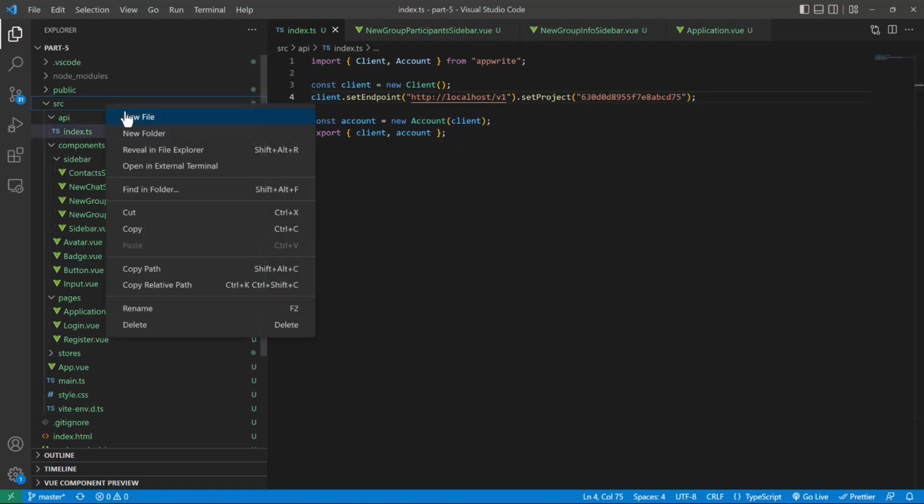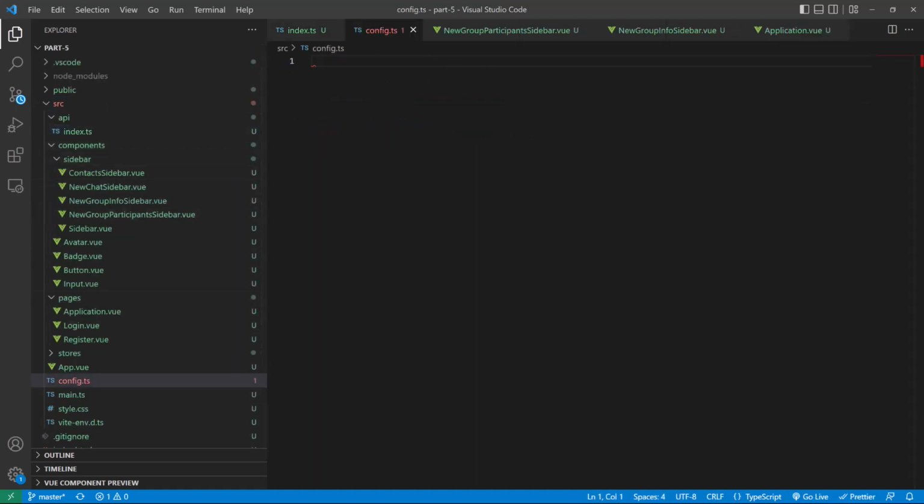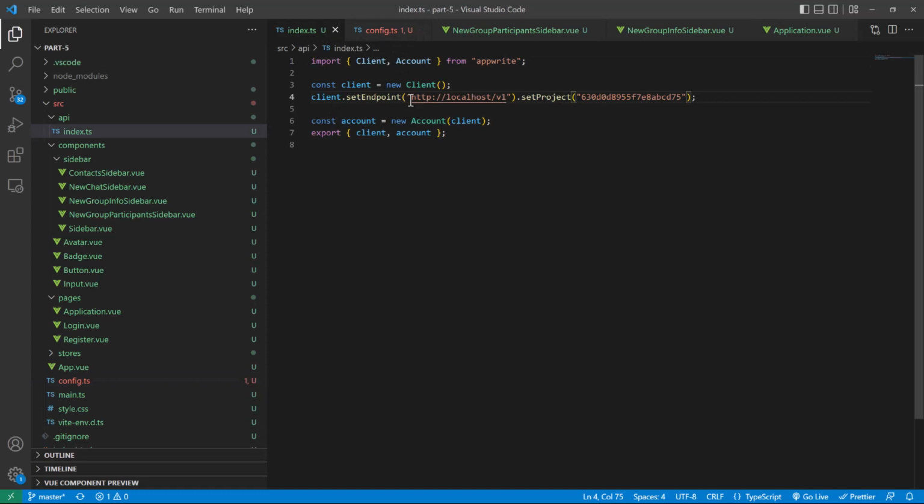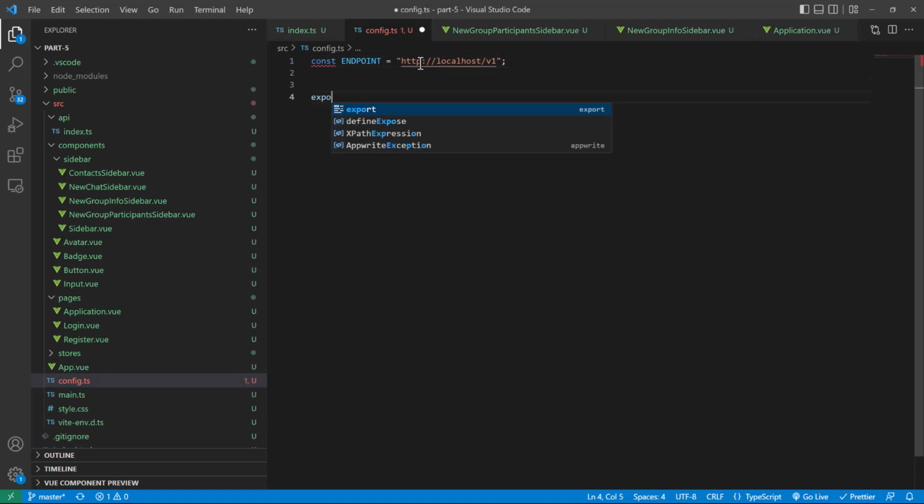So I'm going to create a new file called config.ts in the root of our project. And essentially over here, we're going to store all of our information. So the first thing we want is to copy over this endpoint, and we're just going to call this const endpoint is equal to that. At the bottom over here, we're just going to say export endpoint.